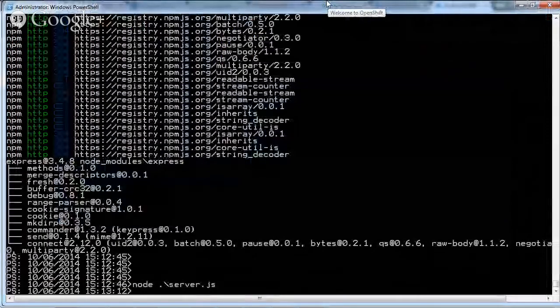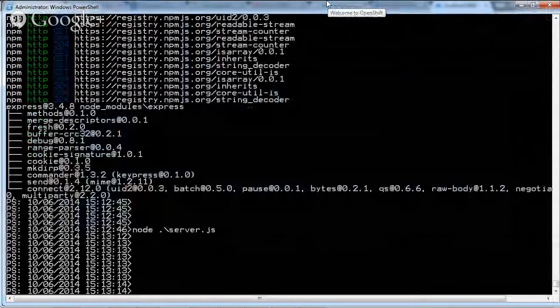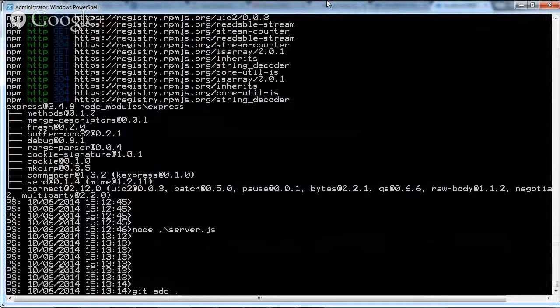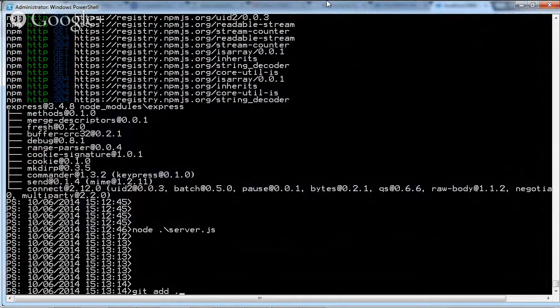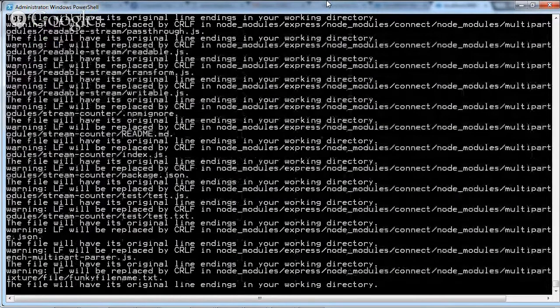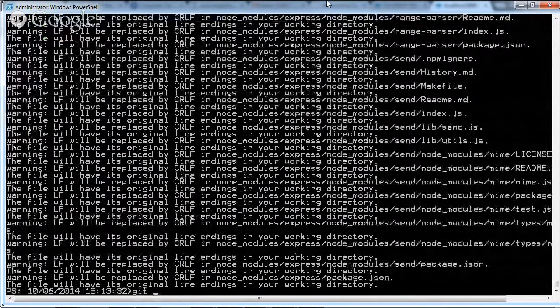Let's push this now to OpenShift. To push it to OpenShift, I'm going to stop this for a second. What you do is you need to add first, just to make sure that all new files are added. I believe we have new Express libraries which we included. Let's add everything. Let's commit, git commit -am "first push to OpenShift".